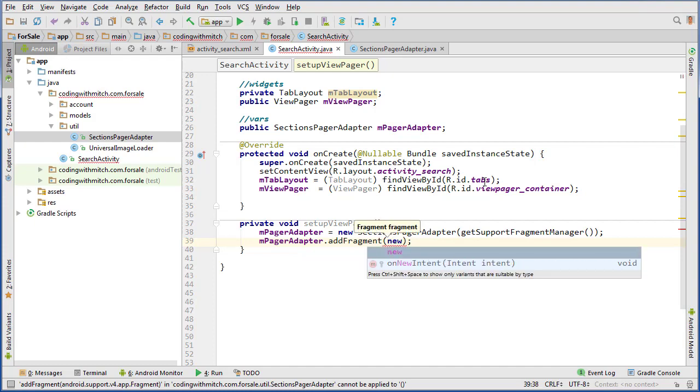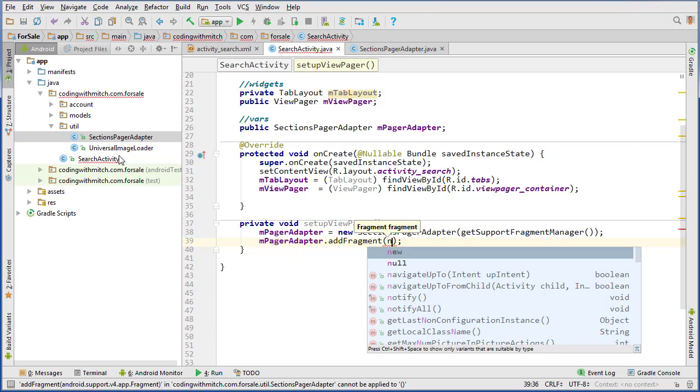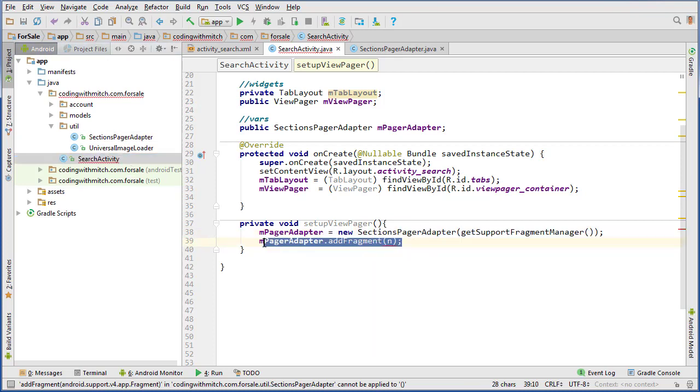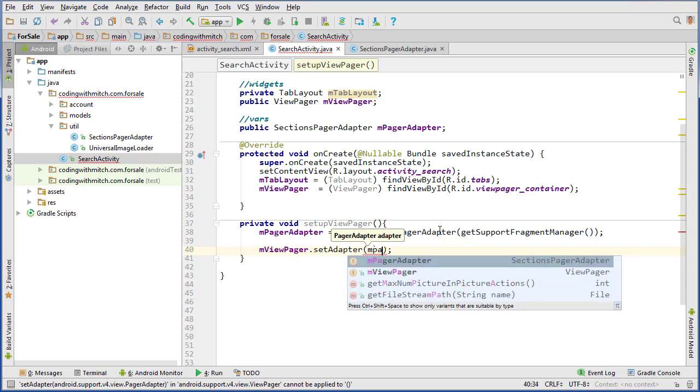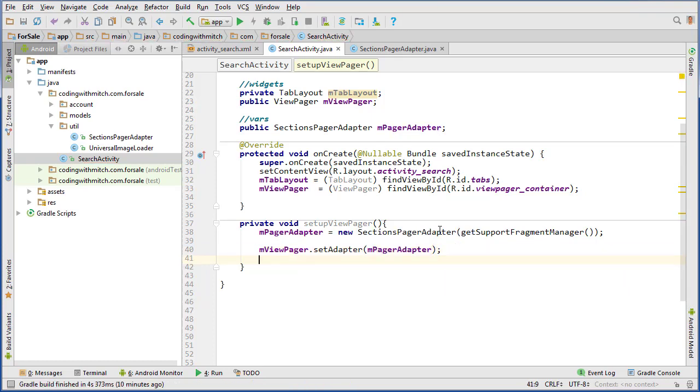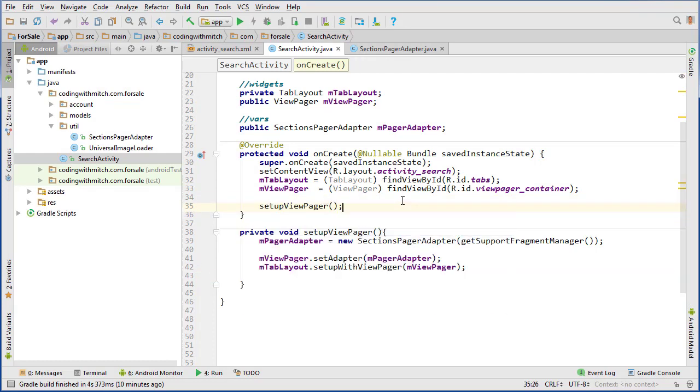I don't have any other fragments. I don't actually even have any fragments now that I think about it. So I won't add any fragments. I think the toolbar will still get set up even if I don't add any fragments. If it doesn't, then I'll just create some dummy fragment class in a second here. So set the adapter to the pager adapter. And then tabLayout setupWithViewPager, and just do mViewPager. We don't need to add any text or any tabs or anything. So let's just try that, and let's see if we get that toolbar coming in.